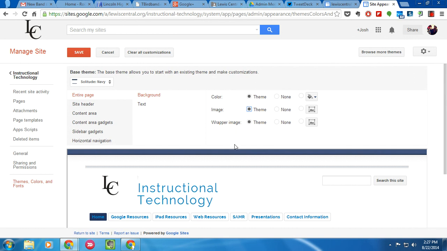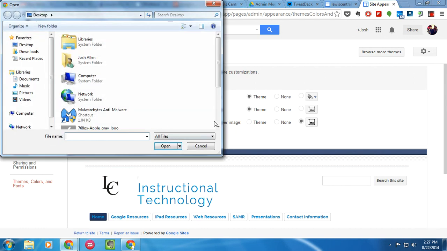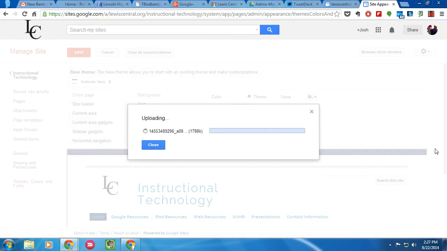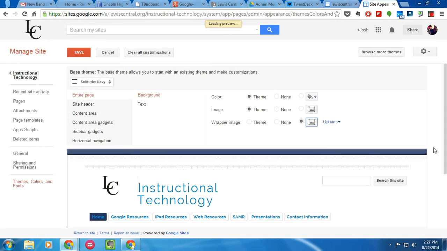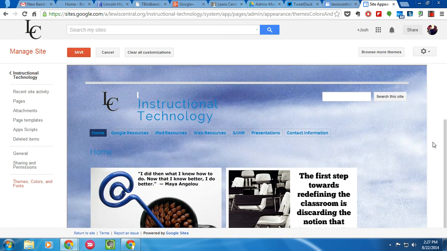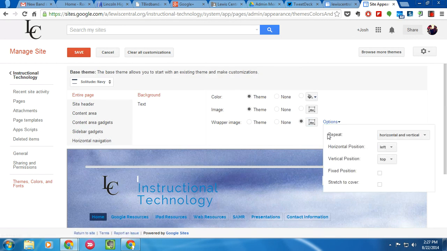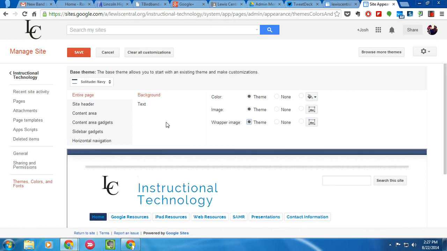I'm going to go ahead and change that back to the regular one. The wrapper image, let me grab that picture again. And after it uploads, you can see again, it does some of the same thing. I'm not sure what the differences between those two are. And in some places you'll have these options, where if I want it to repeat, I don't really want it to repeat. My picture is bigger than the page, so this positioning doesn't really matter. We'll talk more about that in a little bit.